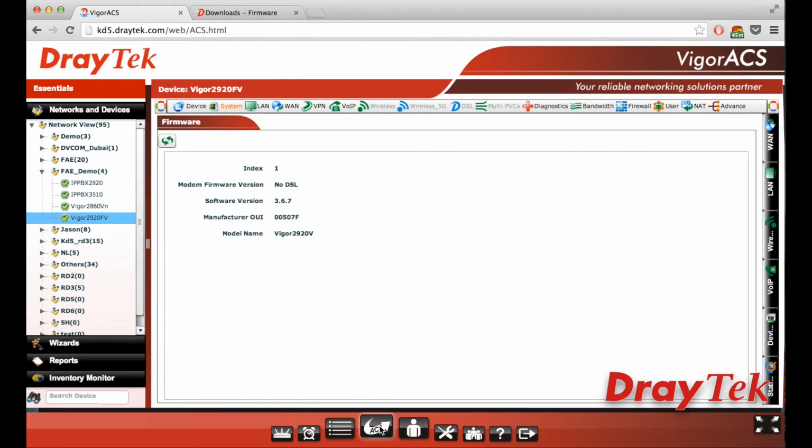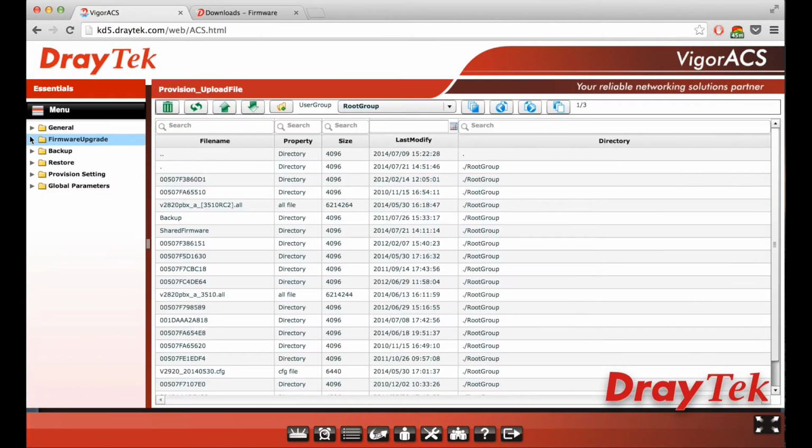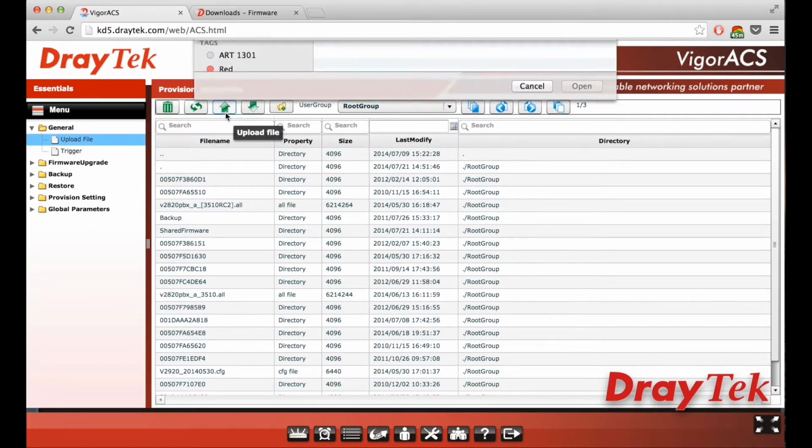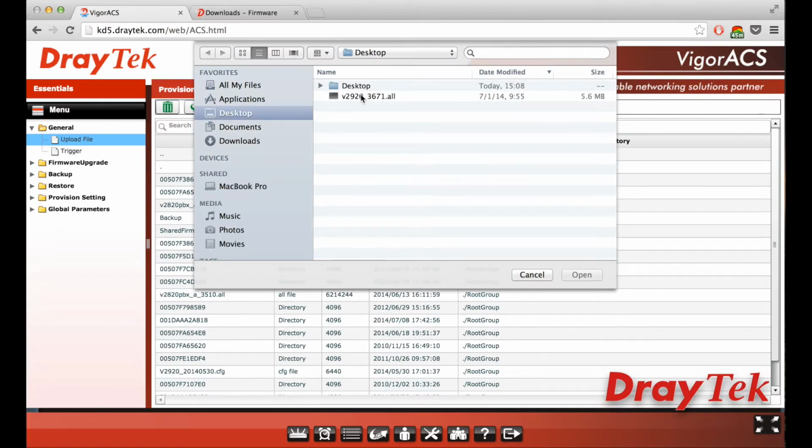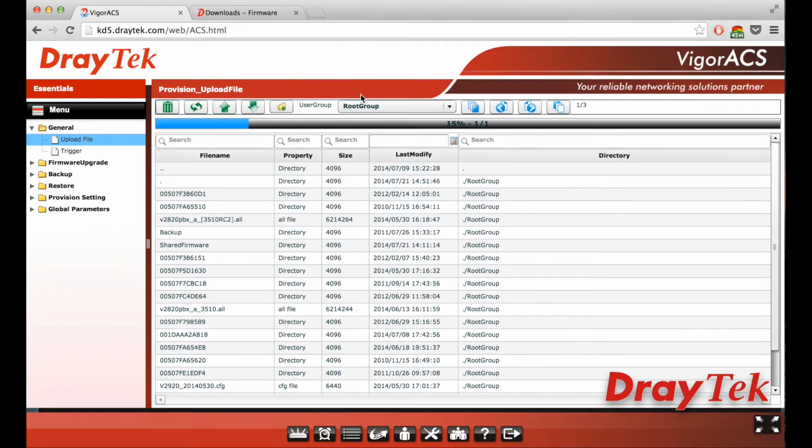Next, click on the Provisions box. Click on the General drop-down and Upload File. Here you can upload your firmware version. You can find the versions on the DrayTek website.